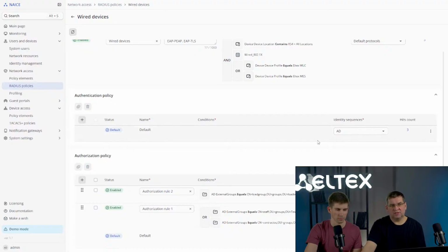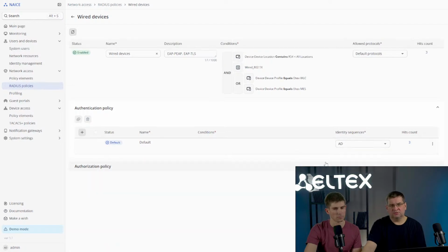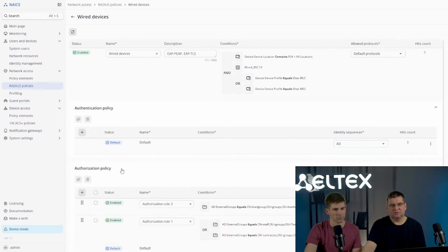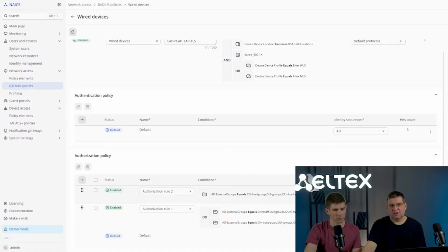In authentication policy, we appoint the identity source from which we want to check the credentials of users, and the next is authorization policy. In authorization policy, using authorization profiles, we can appoint which VLAN and which ACL we put after successful authorization.